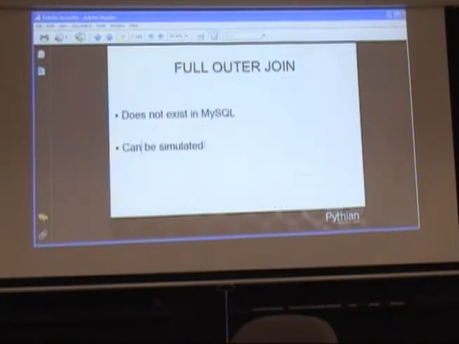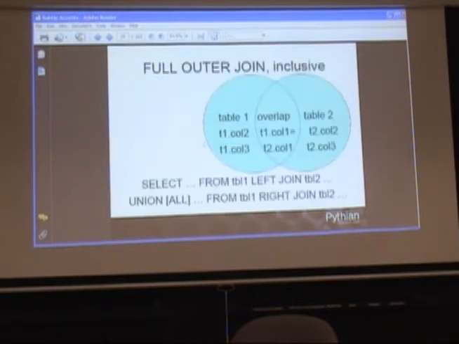So a full outer join doesn't actually exist in MySQL, but it can be simulated. So this is what a full outer inclusive join is. It's everything. Now, a Cartesian product is more than everything. But basically, an outer join is the results of a left join plus the results of a right join. A left join makes sure that there's one row for everything in the left table. Similarly, a right join makes sure there's one row for every row in the right table.